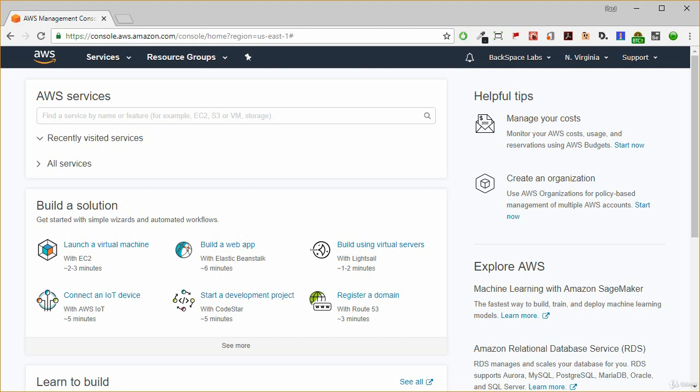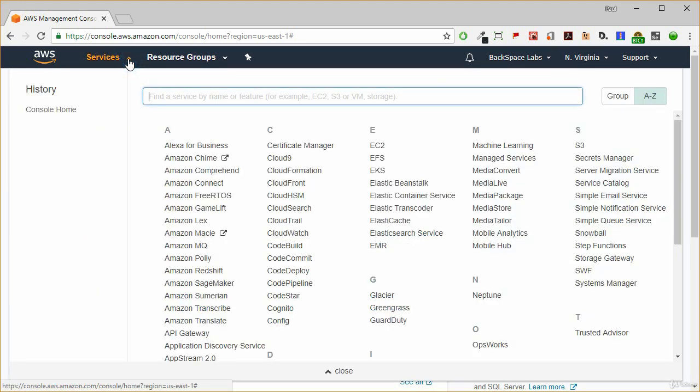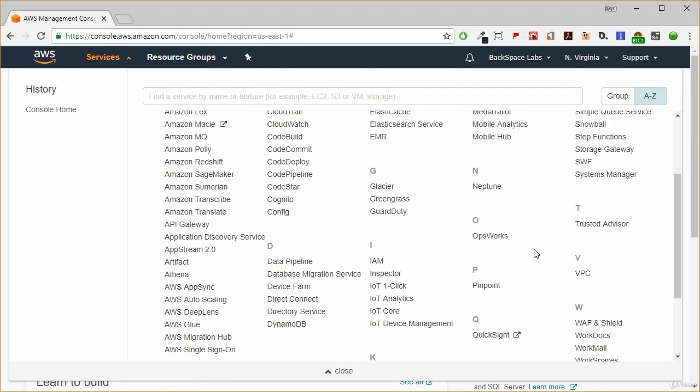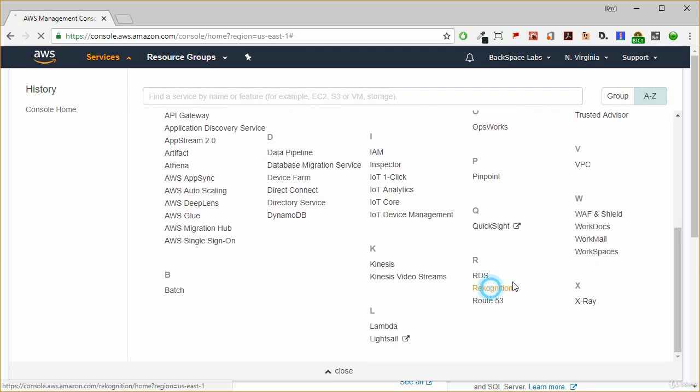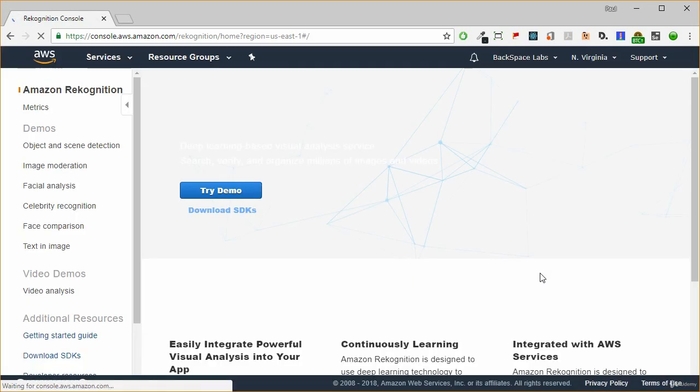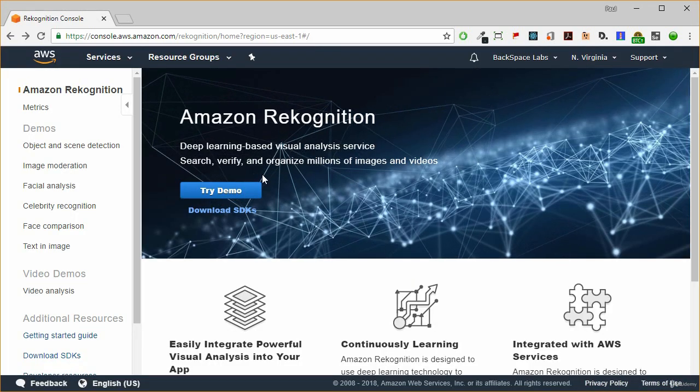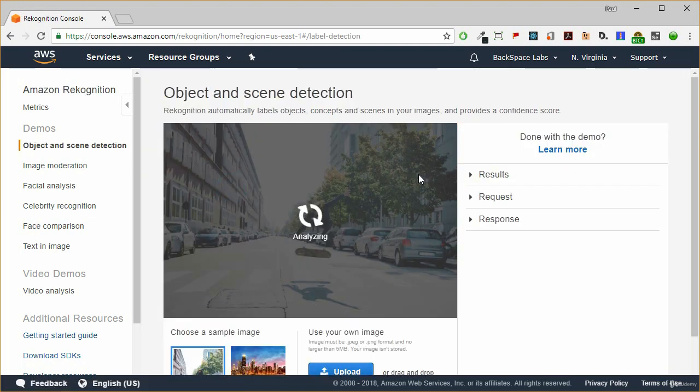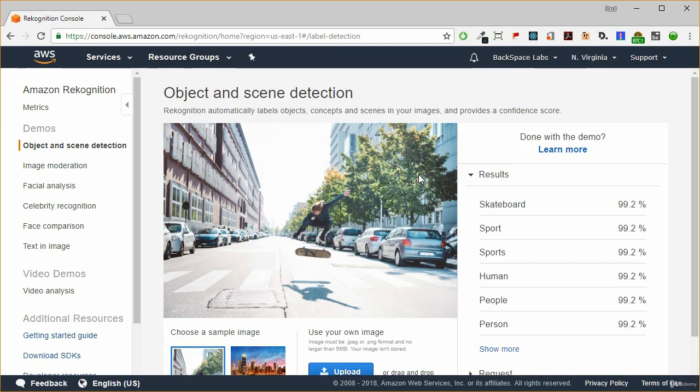Okay, let's get into it. It's services and then to Amazon Rekognition, or it's R for just plain old Rekognition without the Amazon. So we scroll down to Rekognition. That'll take us into the Rekognition Management Console. And we'll try a demo. So this will take us into a lot of different demonstrations of the power of this Amazon Rekognition.